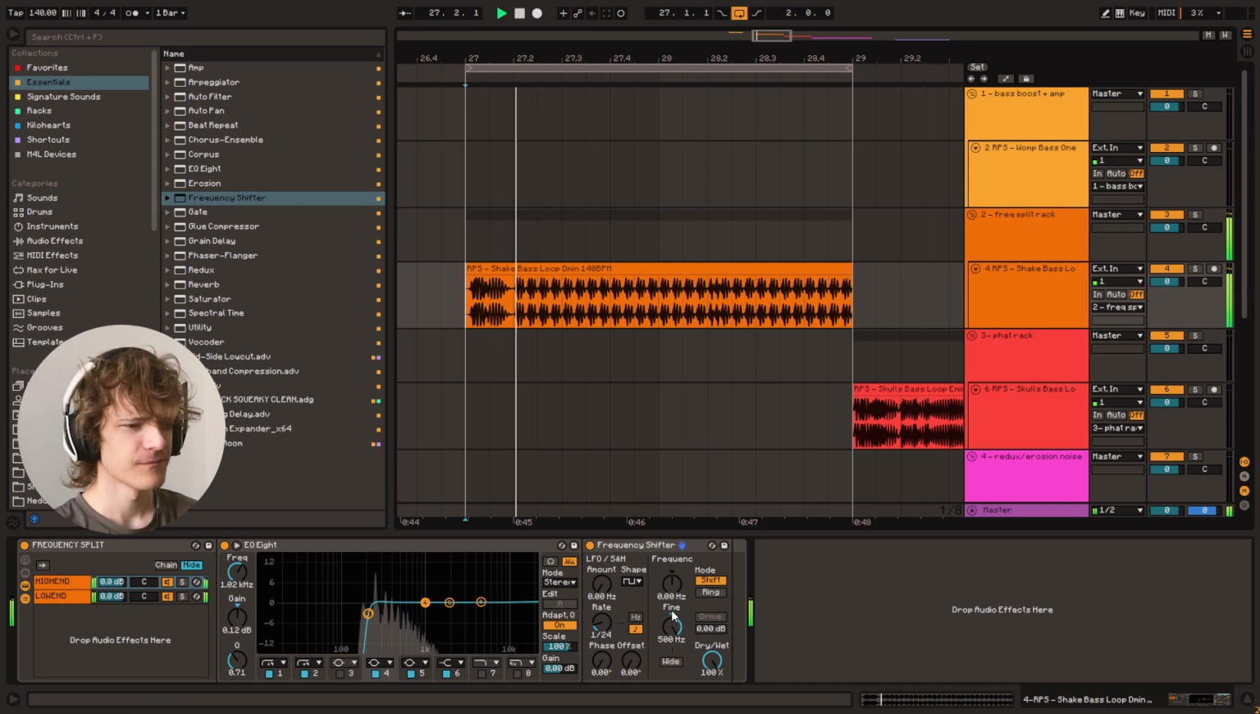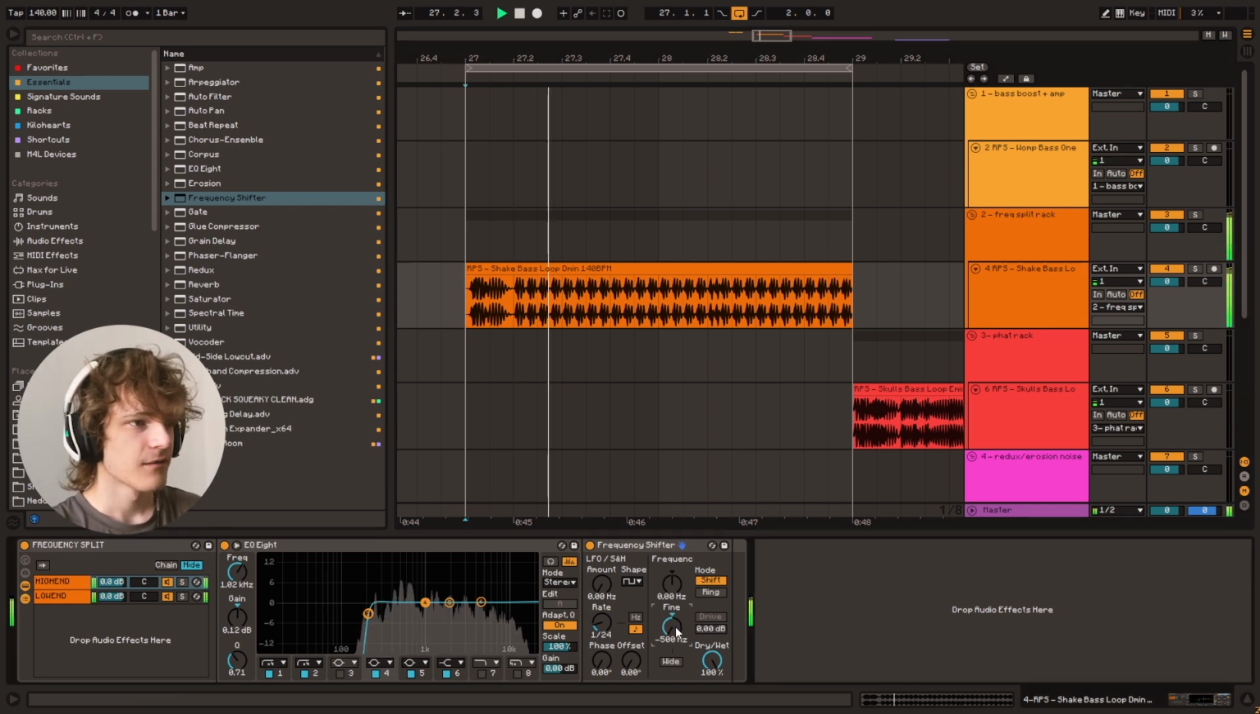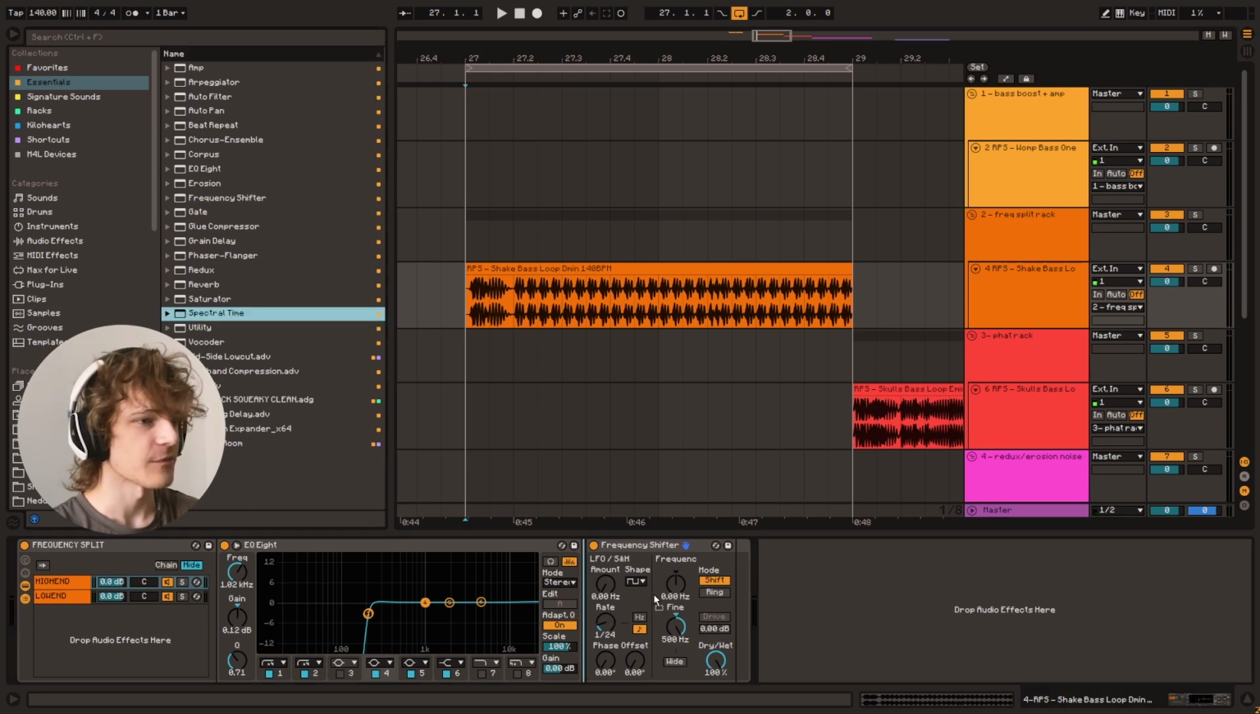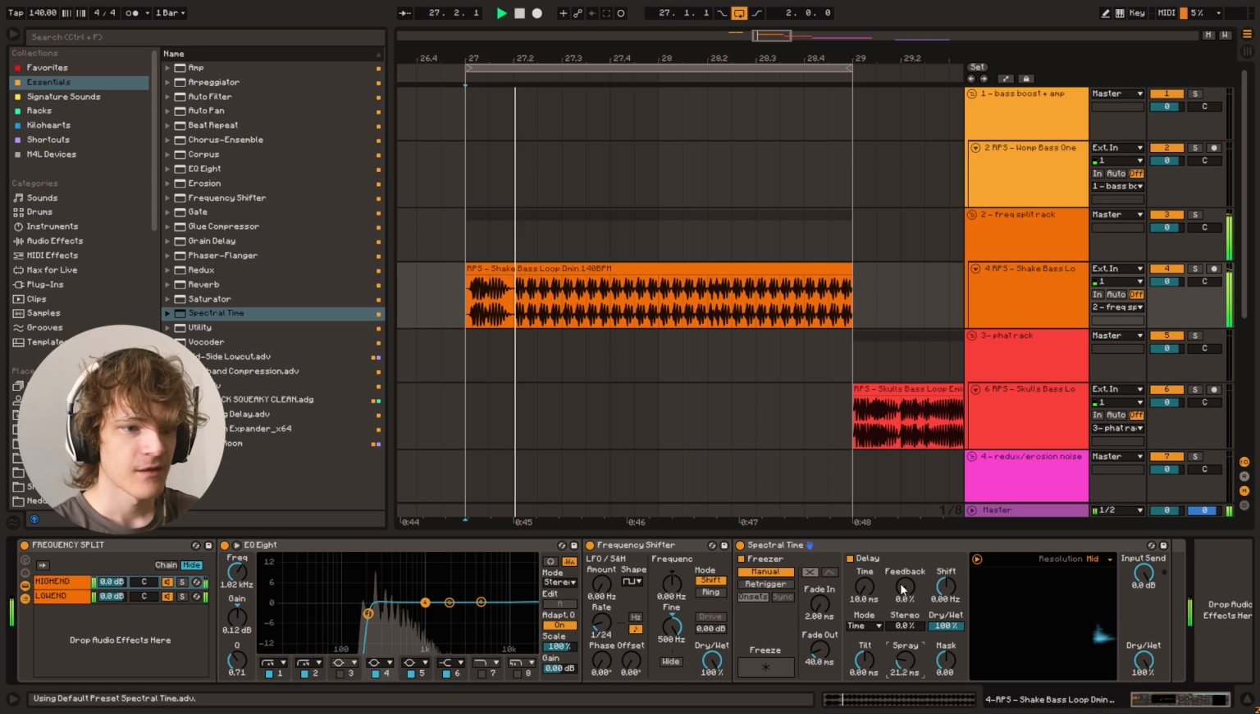Also, this is really cool. Or we can shift it down. Not as cool in my opinion. But yeah, you can do a lot with that. Let's say we shift it up, right? And we can just add some effects, maybe some spectral time.